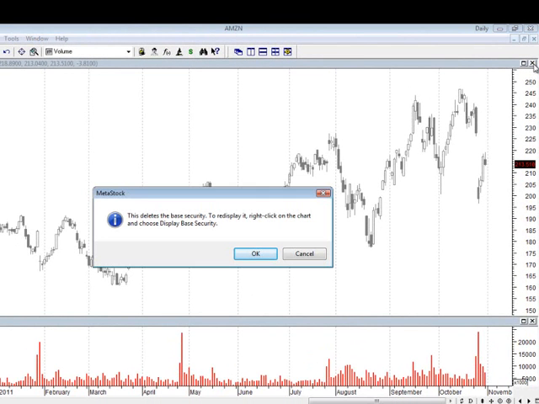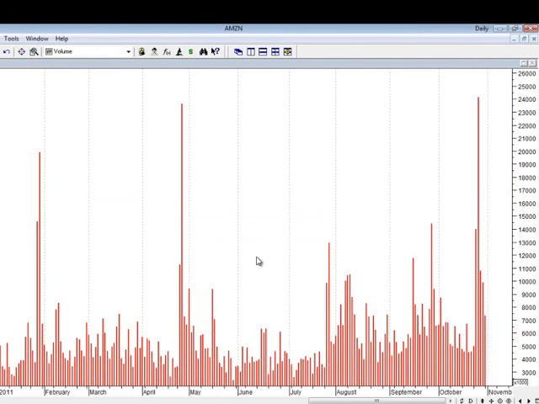If I was trying to close down this chart of Amazon and I click on this third close button, you should get a warning message telling you that you're about to delete the base security. It'll tell you how to get it back, but if you're not paying attention and you click on OK, your chart is gone.